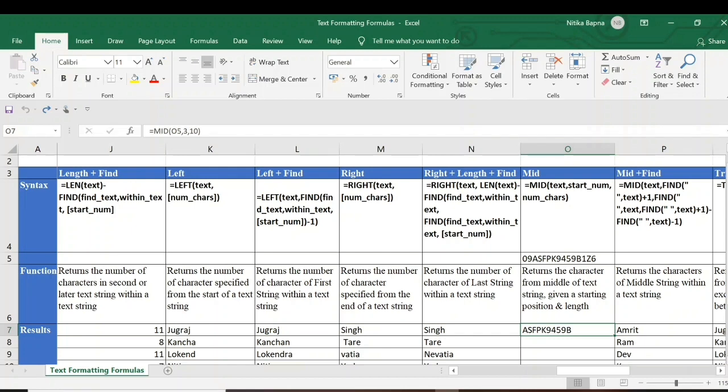We know that GSTN consists of the PAN in between. First is the state code, and then the PAN. The PAN is of 10 characters, total 10 characters are there. So I just want to extract the PAN. It starts from the third, and the total length of the characters is 10. So I just use that.